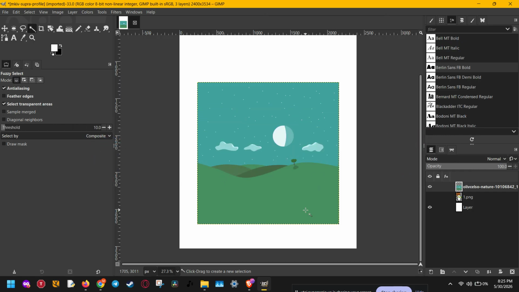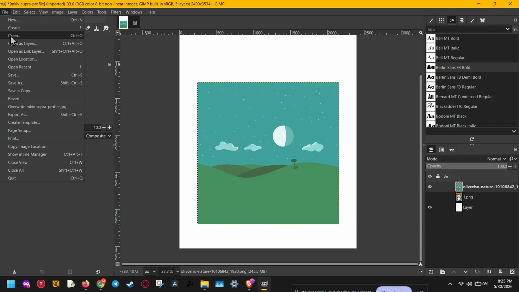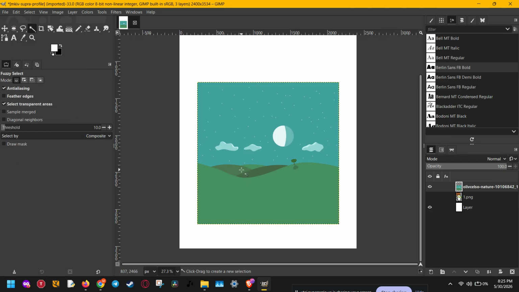First, open Gimp and load the image you want to convert. Go to File, then Open, and choose your image from your computer. Once it's opened, take a moment to look at the image and decide whether it's simple enough for an automatic selection or whether you will need to manually trace it for better accuracy.